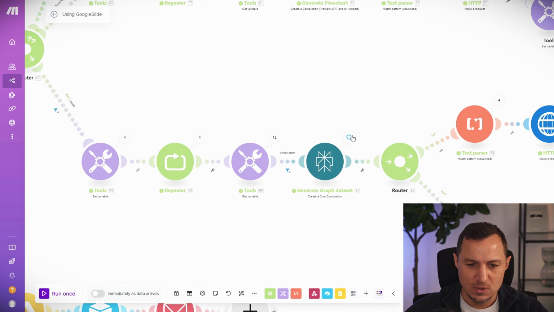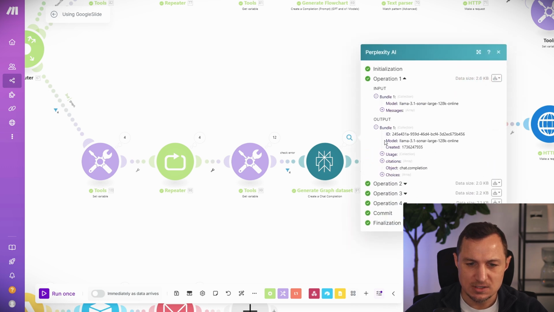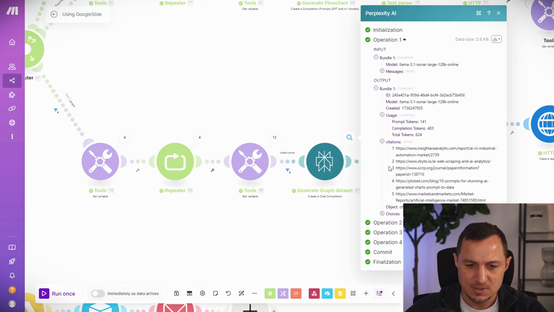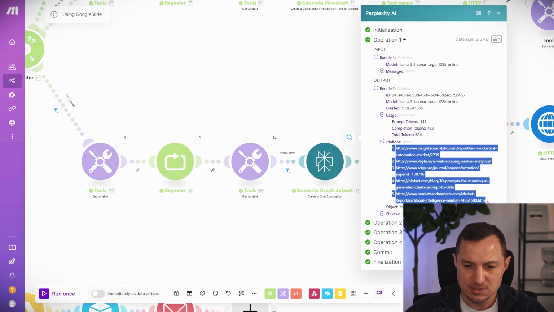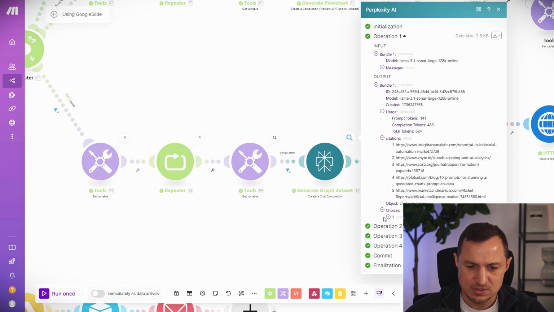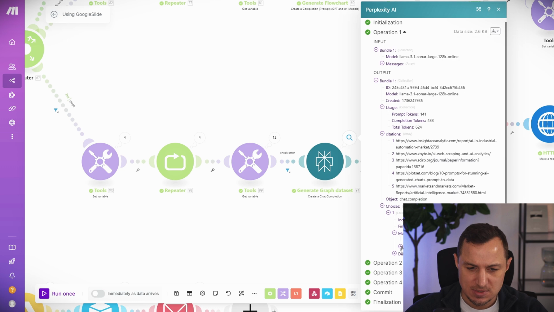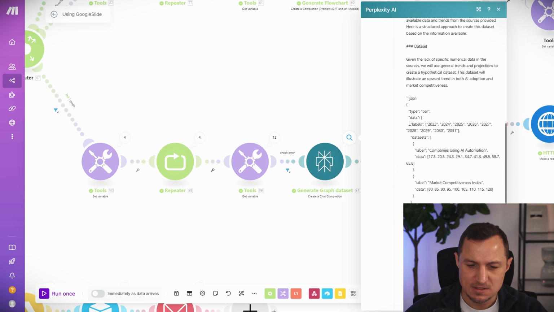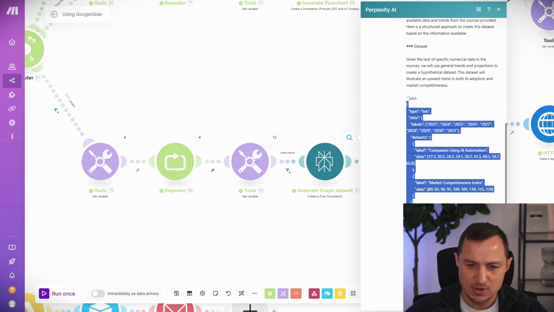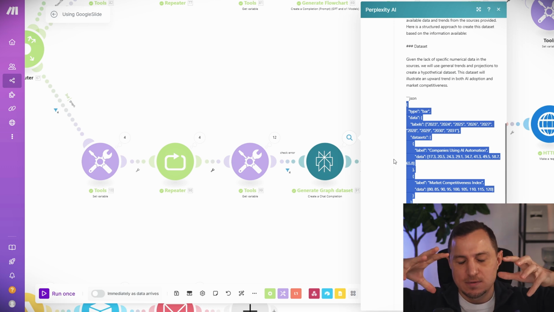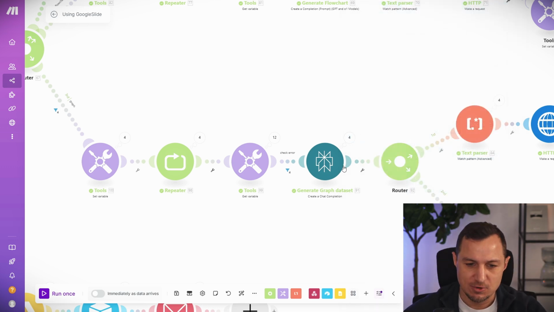Okay. So once we did that, we will get an output, and the output will contain the citations. So these are the URLs where it got the data from, as well as the choices down here and the message content. And then it gave me this JSON code. Okay, this JSON code allows me to then create a diagram or a graph.